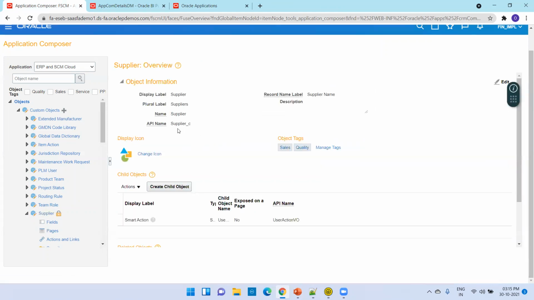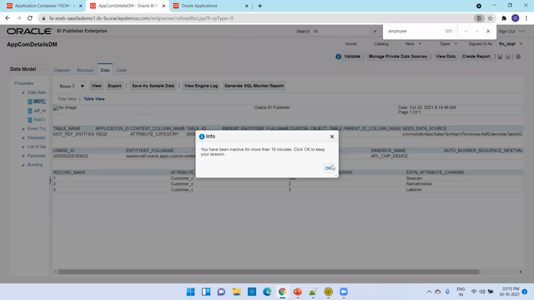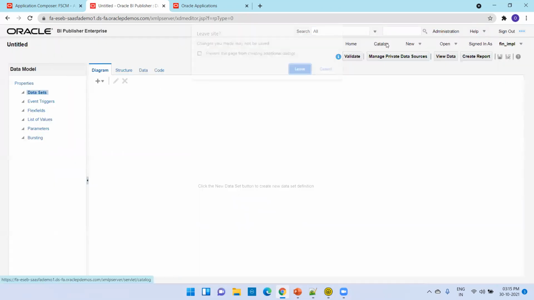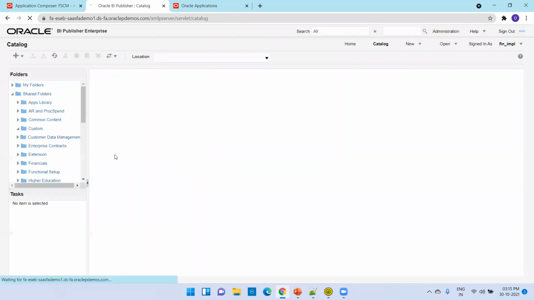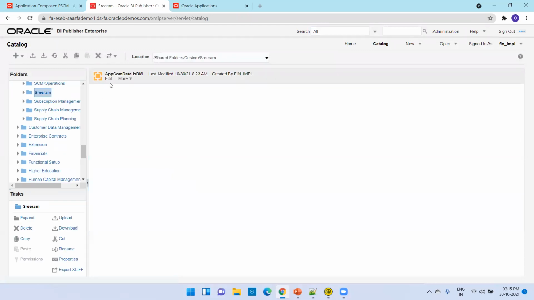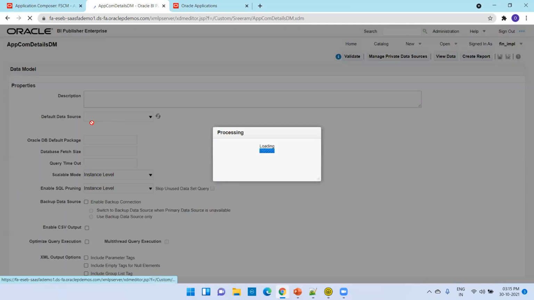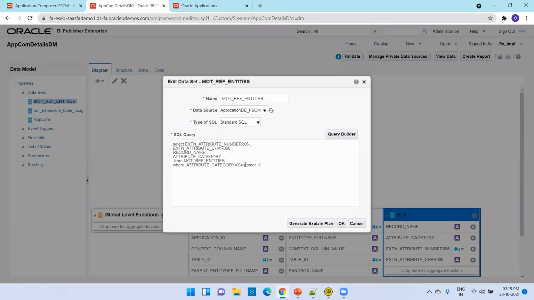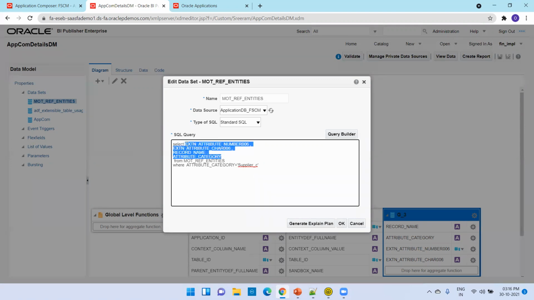When we create a custom object, it has a name called API name. Just copy this name. And now let us go to the BI report. Let me go to the data model which I created. Yeah, this one. Embed ref entities. So I'll just mention this one. Okay. Let's say we'll try to retrieve all the columns.